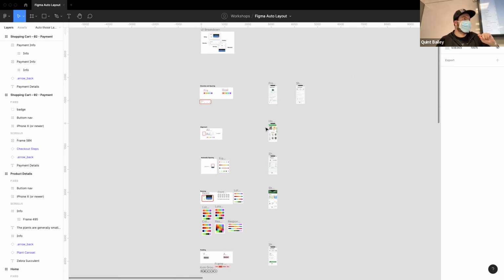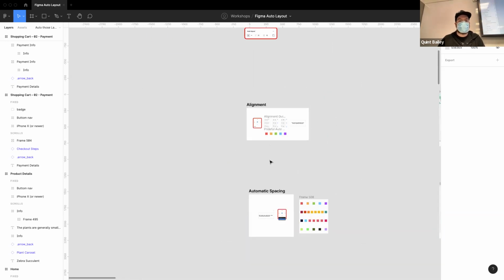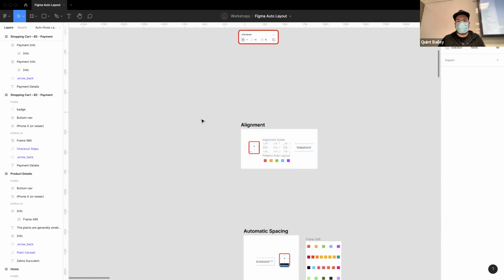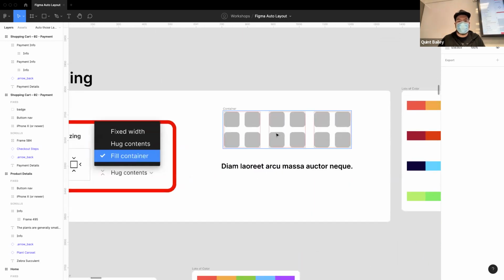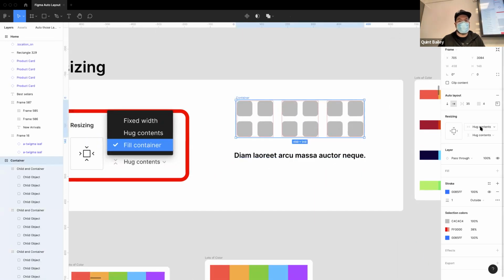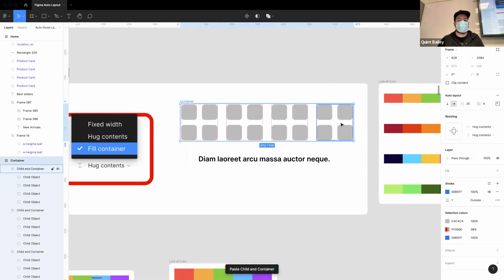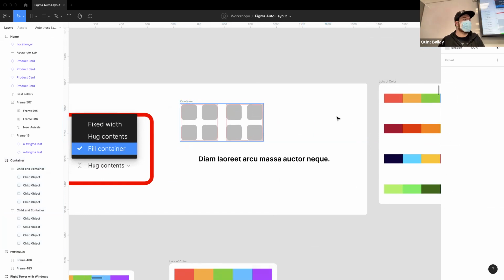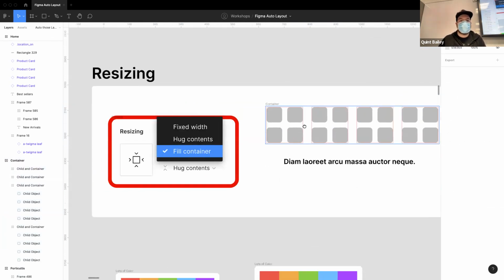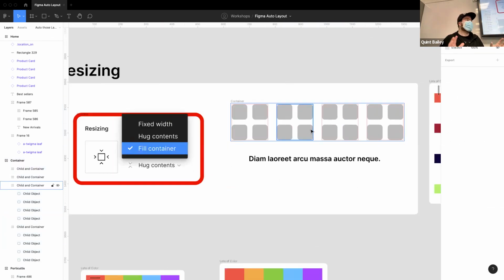Go for it. Did you explain what hug contents was? It starts out with hug contents, and that's kind of the default place for all of them. So like if I go to this container here, you can see it's hugging the contents. And that just means it'll grow if I put more contents in, and it'll shrink if I take contents out. Okay, got it. That's normally what you would expect it to do.